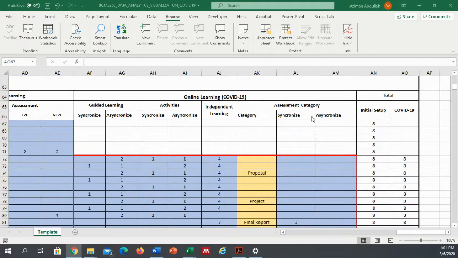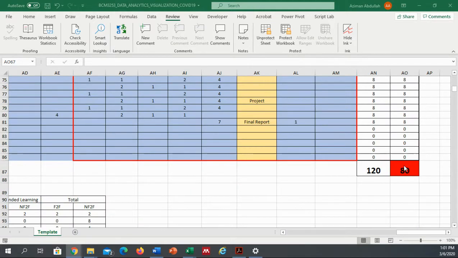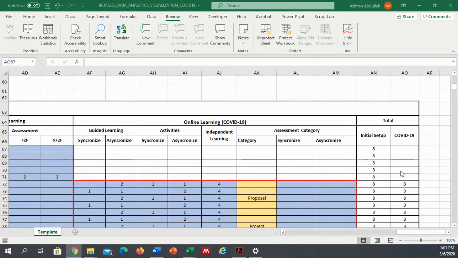Okay, hello everybody. I would like to give you a DIY fix-it-yourself for the COVID-19 teaching plan template. There are missing values here that are causing the calculation to be inaccurate, so you need to give some values here. It's actually the same value from the initial setup for every week.